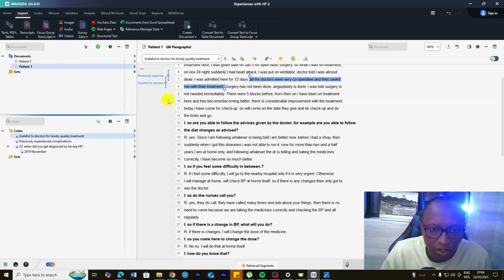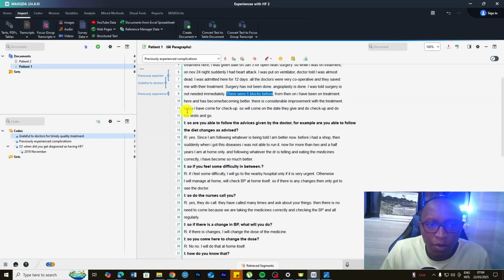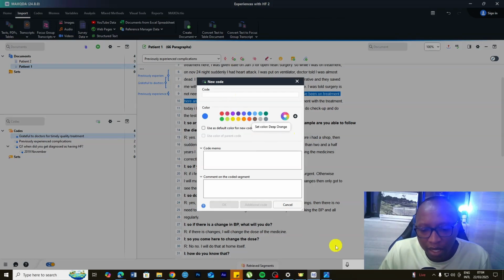"There were 5 blocks before. I was told surgery is not needed immediately. From then on, I have been on treatment." So there were 5 blocks before. You see, that is a complication. Previously experienced complication. "From then on, I've been on treatment here and have been becoming better." This patient is, highlight that, click on this or right click, witnessing improvement based on current treatment.